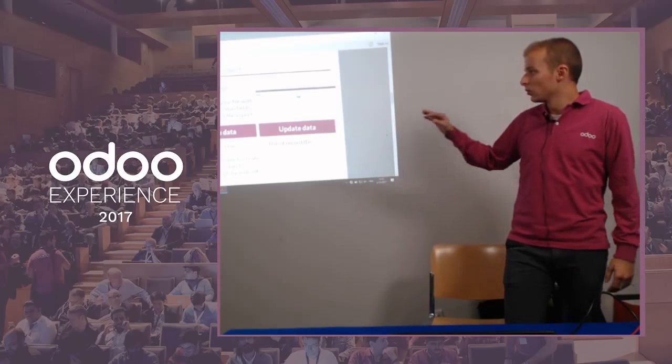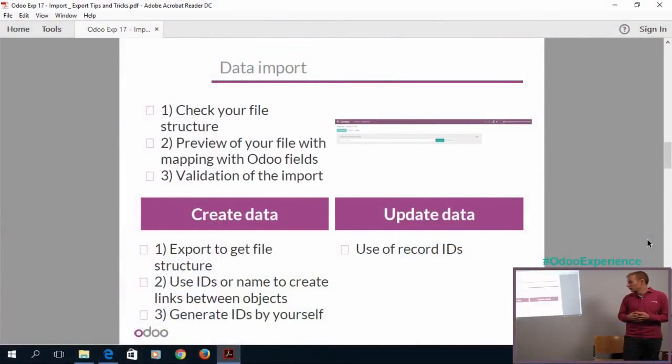And of course, another tip when you import data is that you can generate IDs by yourself. So when you first create data in the database, you can give it an ID. If you already use an ID in another system, you can keep the same ID to keep it in Odoo.